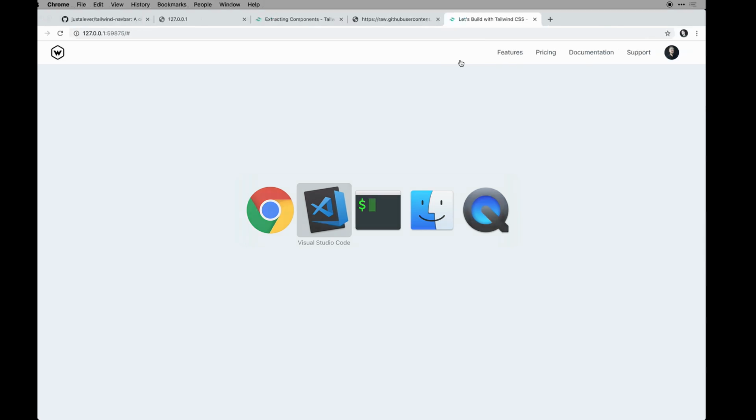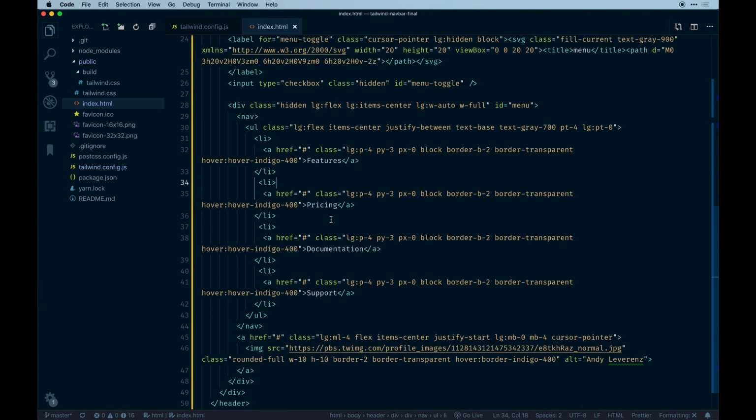This should have a hover state. Doesn't appear to be working at this point. So let me double check my class names there. Oh, it looks like I have hover should be border indigo. So I'm gonna change that here. If you highlight one and do Command D, you can change them all, assuming they're the same.